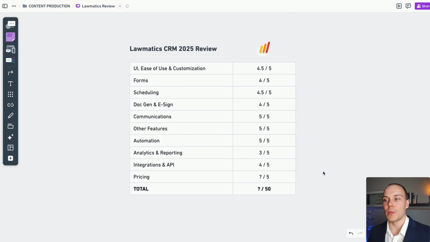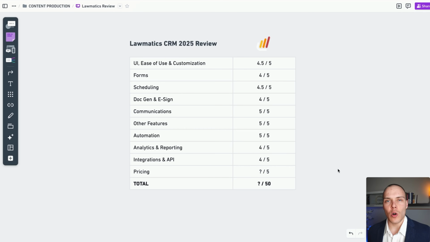Again, the only improvements that I would add here is more native integrations, and also an official Make.com app would be amazing. Now let's talk about pricing and how much Lawmatics will cost your firm.